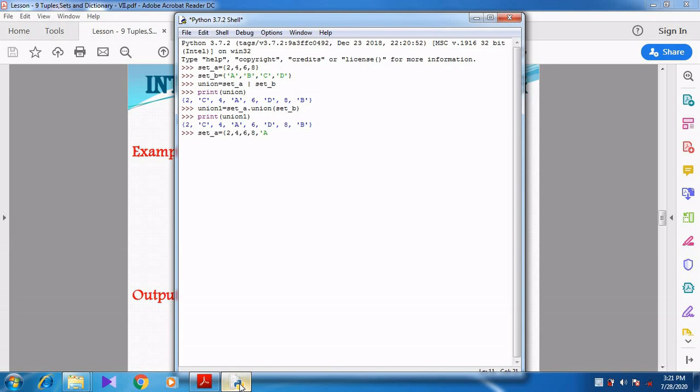Whatever you like you can take. So as per the book, I am just typing the values. set_B is equal to 'A', 'B', 'C', 'D'. All the characters should be given within single quotes.